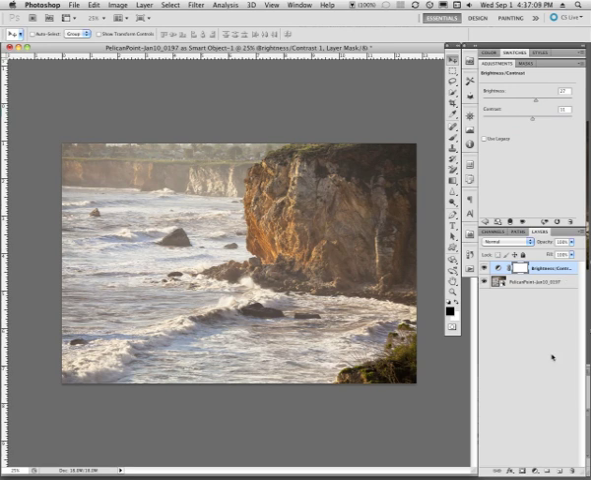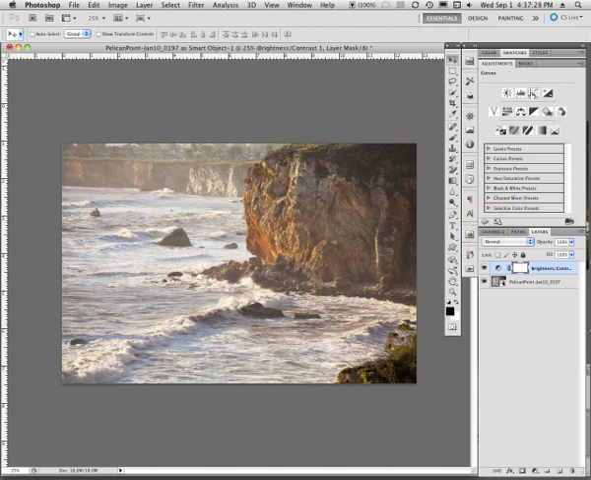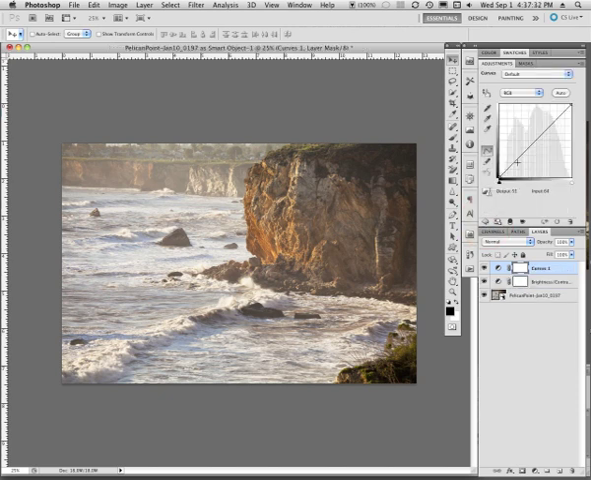Okay, now what I'd like to do, I like the way this cliff is looking, but these other areas back in here are just too bright. They're too washed out. So how can I bring that down? Well, one of the things I can do is put a curves adjustment layer on here. So I'm going to go ahead and do that. Just click on curves and let's bring this down a little bit. There we go. Well, that's helping.